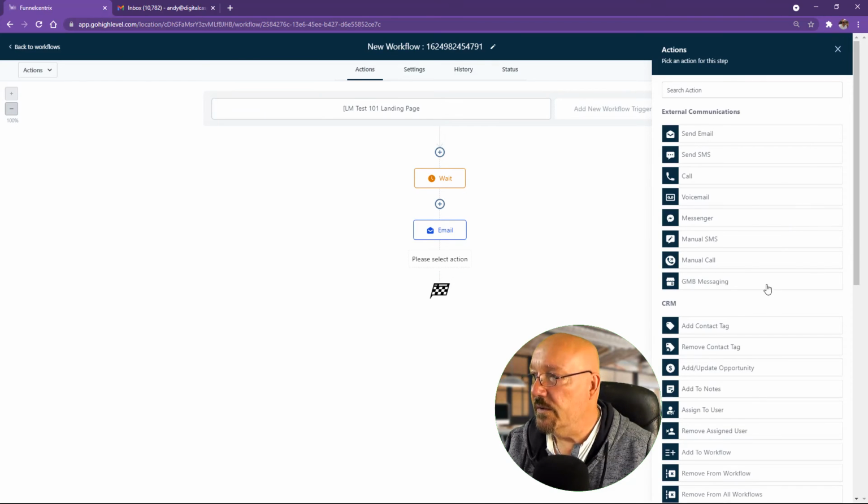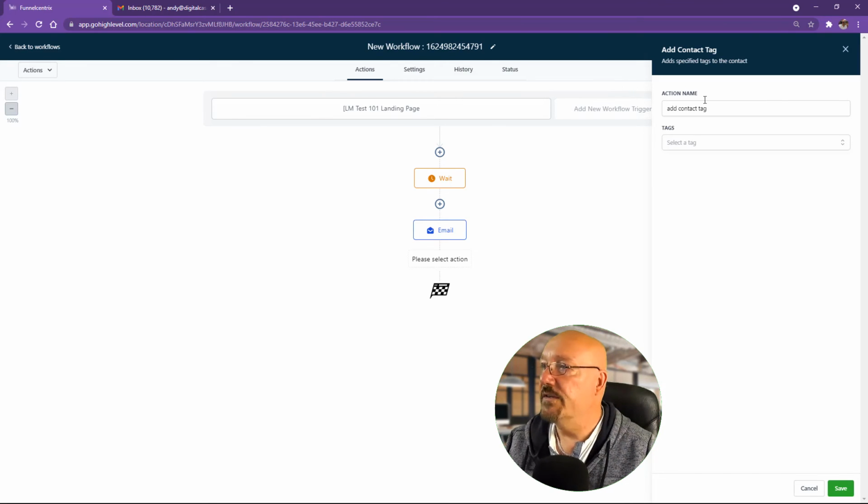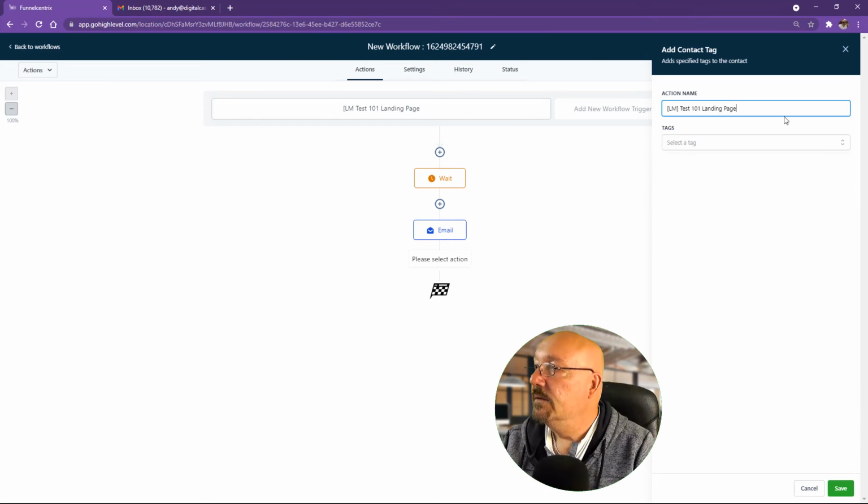The other thing you can do is to tag contacts. So anybody who comes through this, you can tag in a certain way. So if you click on tag, again, name your tag. So I'll put this one in. This will be lead magnet test 101 landing page. Alright, just put test 101 lead magnet. Whatever you want to name it, it's up to you.